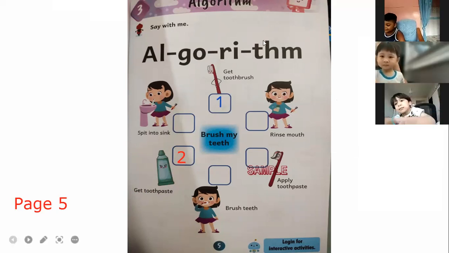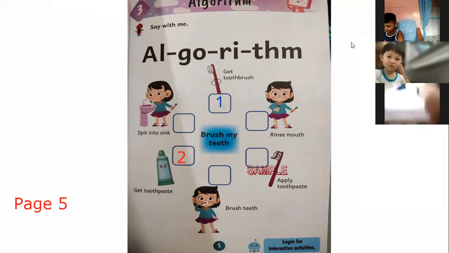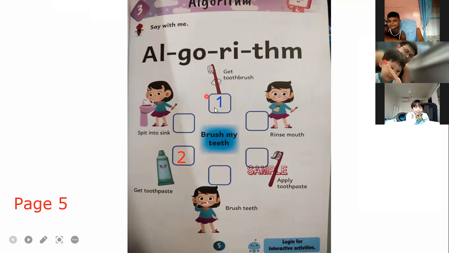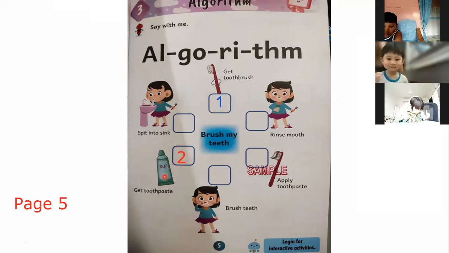Right, very good. So next, teacher is going to ask Howie. Can we ask Howie? Okay, let's ask Howie. Howie, the first step is to get your toothbrush. After you get your toothbrush, you need to get your toothpaste. After you get your brush and toothpaste, what is your next step?